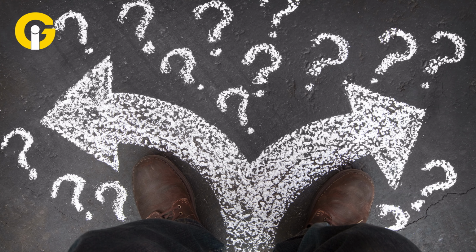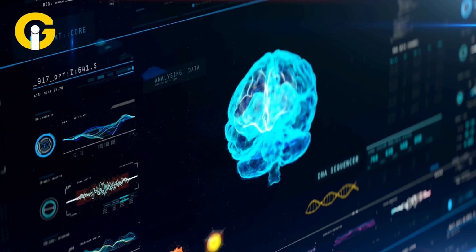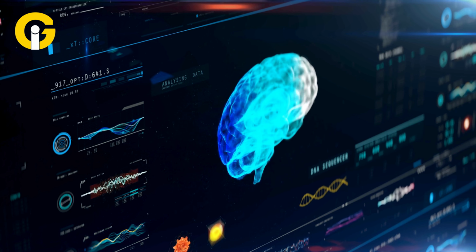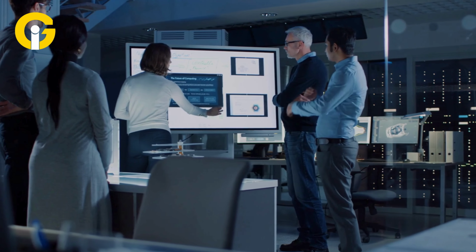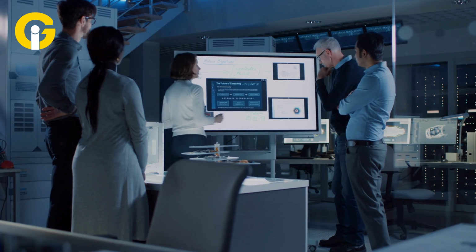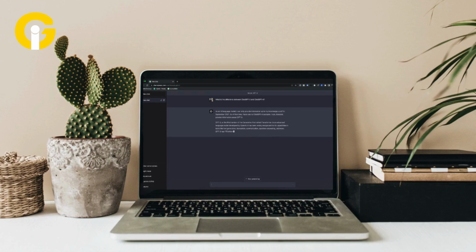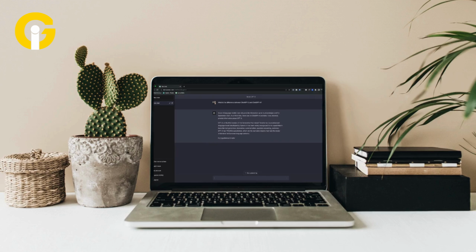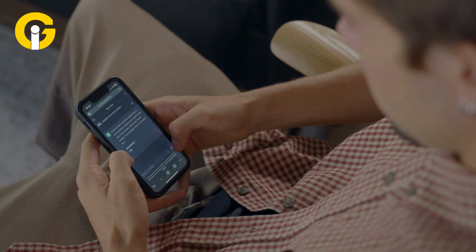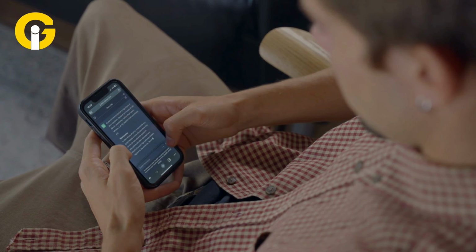Now, which one to choose? DeepSeek is the better choice for research-heavy tasks, data analysis, and enterprise applications. If you need precise, data-driven answers, DeepSeek is your go-to. ChatGPT, on the other hand, is ideal for general-purpose use, for creative projects and everyday conversations. Its adaptability and user-friendly nature make it a great fit for a wide range of users.